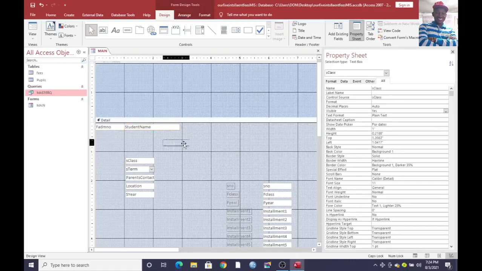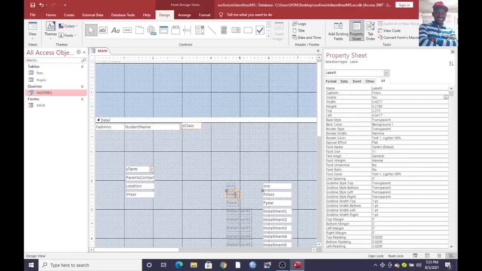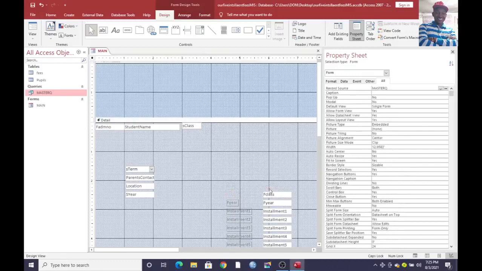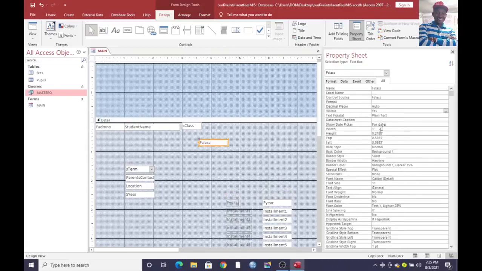Then we go to class. Class is from the parent table. That one should be displayed. But the one from the child table should not be displayed. Therefore, this one, Visible, No. And then you just reduce the size. Reduce the size that way. Therefore, you just put it there.